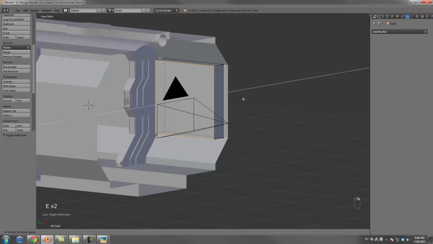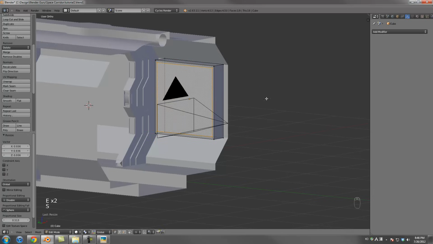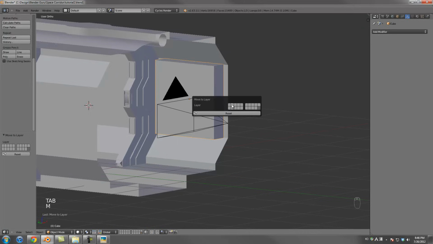Okay, and I'm just going to extrude this inwards here. And this is just going to act like a little sort of border around the outside. And then this whole part here, I'm going to move this to a separate layer.